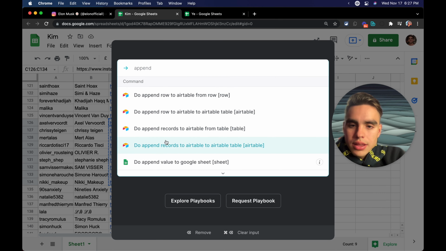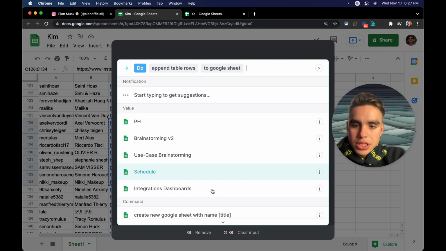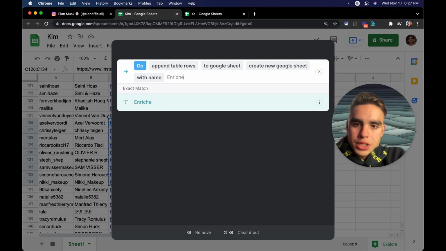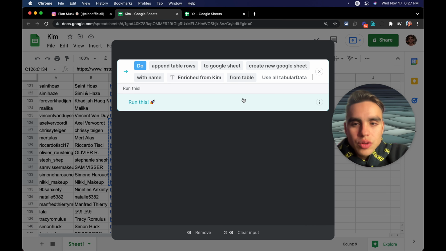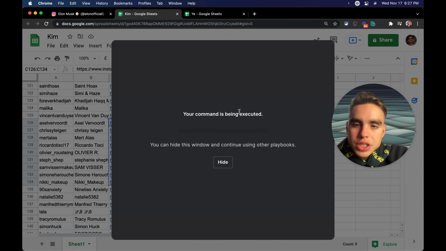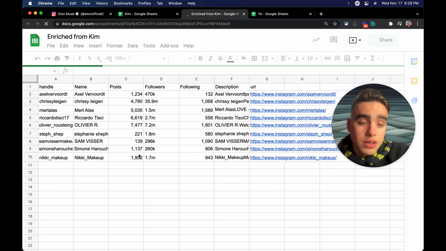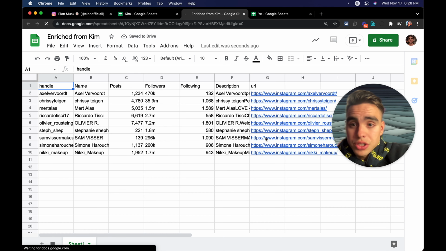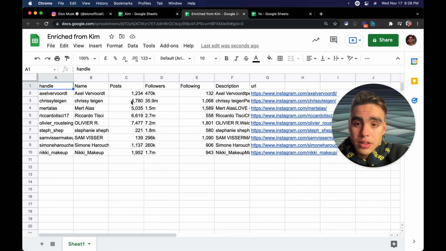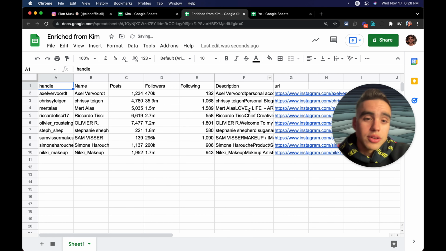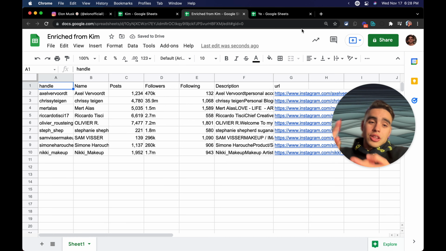And I want to add this information once again to a spreadsheet. So let's call it enriched from Kim. That's our new spreadsheet from table, and let's use all table rows. And let's click on run this, and we'll have a new spreadsheet created with the enriched information. And like before, we're going to create a playbook out of it so that you can just copy and paste a bunch of Instagram links, and you will get a spreadsheet just like this. Pretty neat. All the information, handle, post, description, exactly what you might be looking for. And this is pretty much it. No hustle, no code, no Selenium, and just a few clicks.